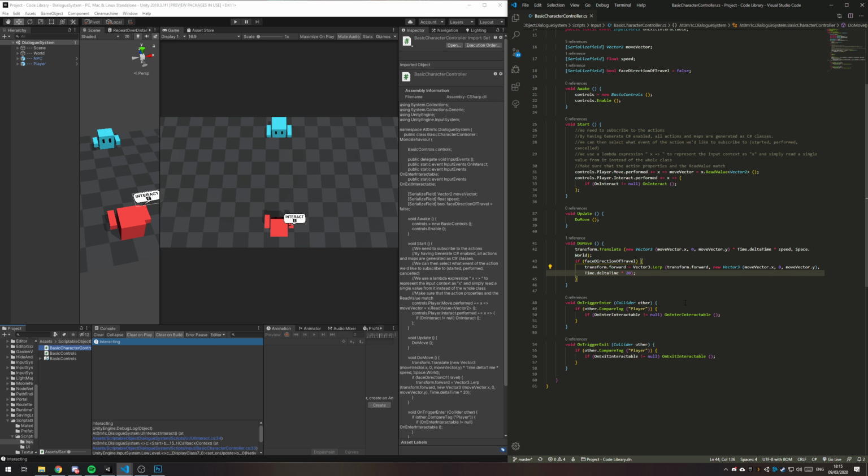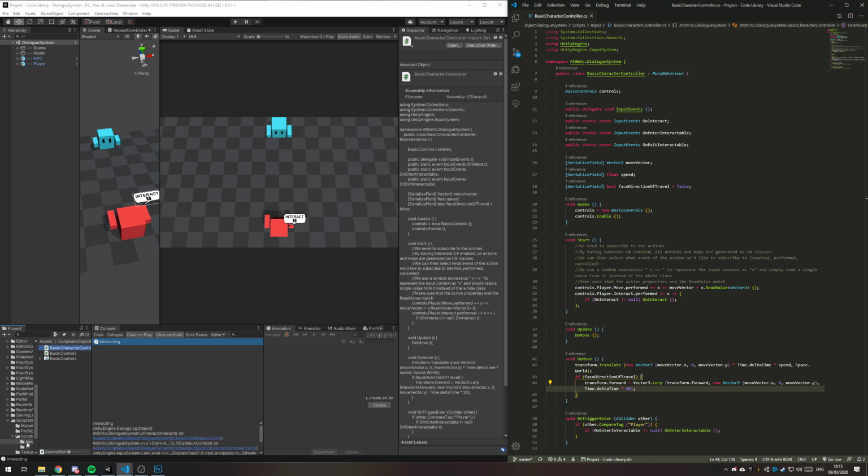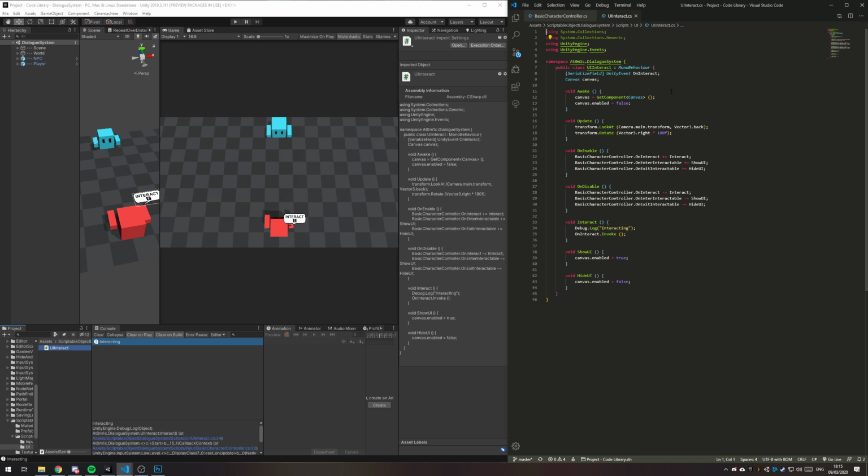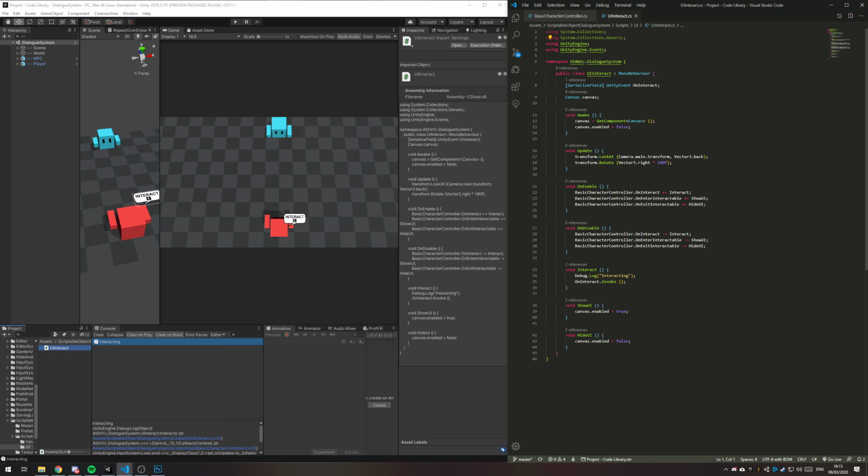Let's see the UI controls. So the UI interact over here. This just has a little look at for that to look at the camera, and then we just subscribe to the interact and the show UI and hide UI. The show and the hide obviously just shows and hides the canvas, and the interact uses a Unity event to fire off whatever our interaction is going to be.